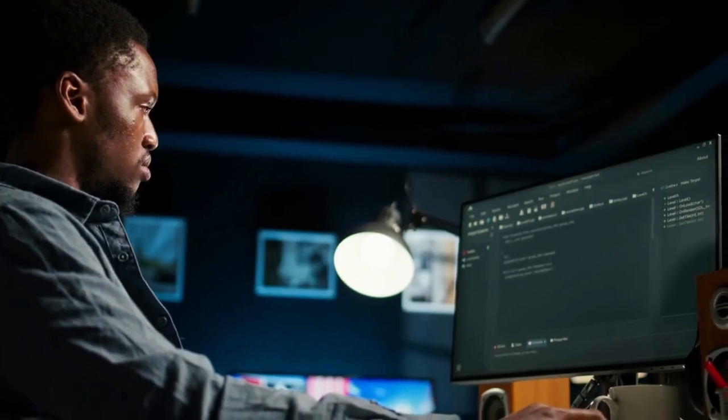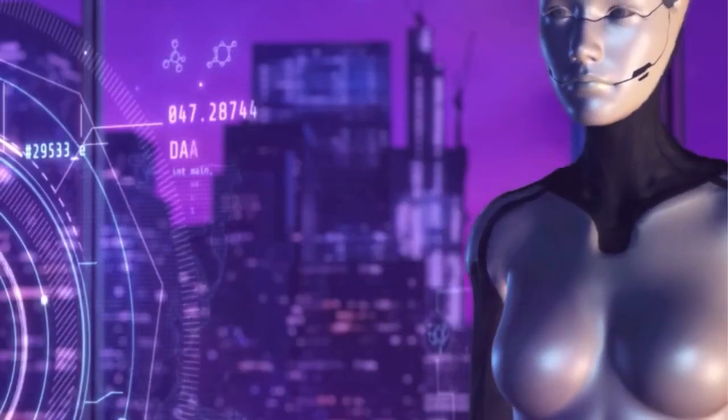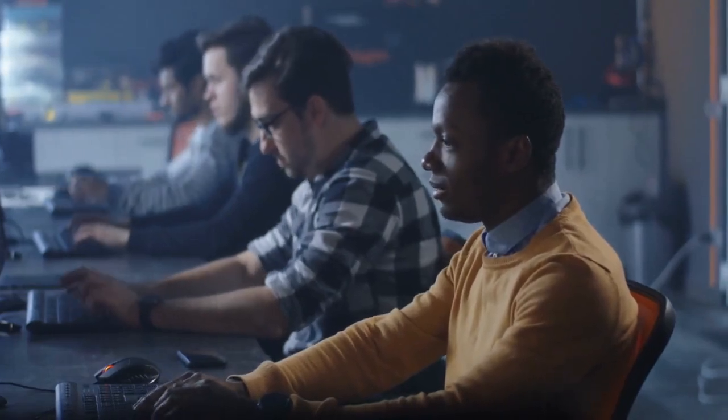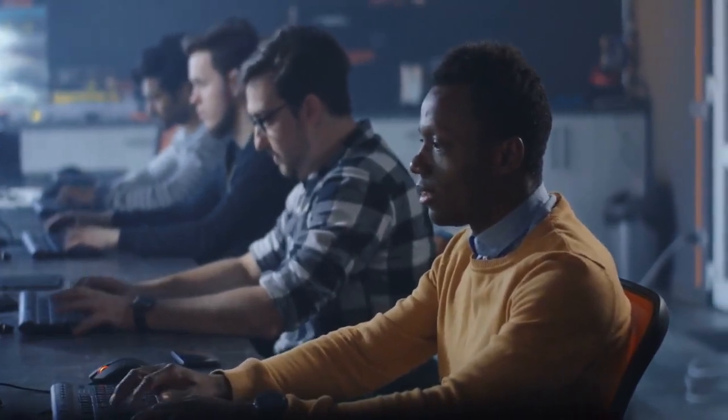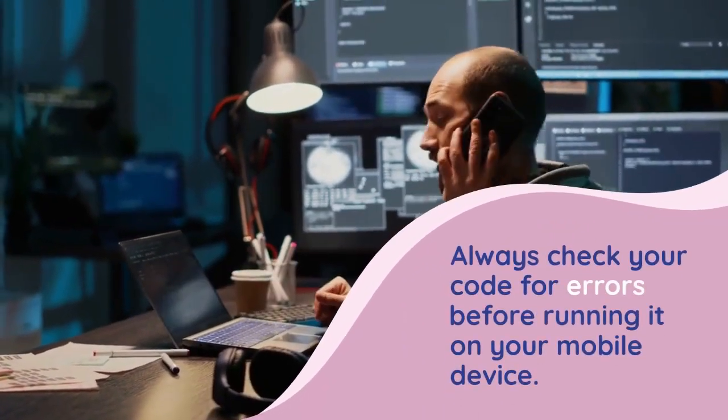Keep in mind that not all commands will work perfectly. Windows-specific functions might fail in an Android environment. Simple scripts usually work fine without any major issues. Always check your code for errors before running it on your mobile device.